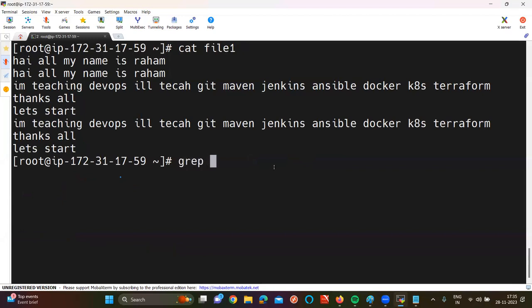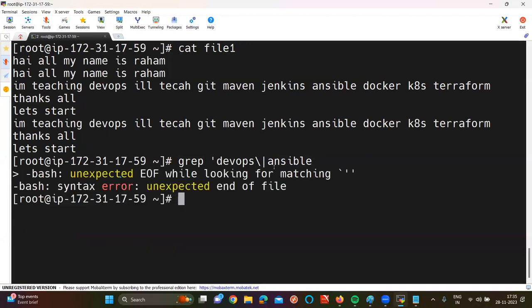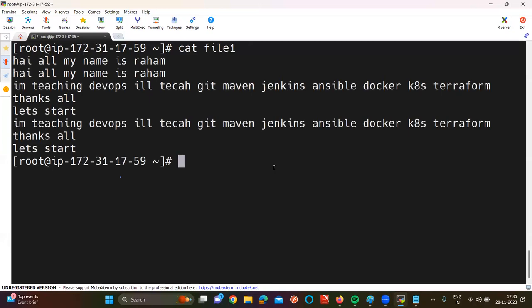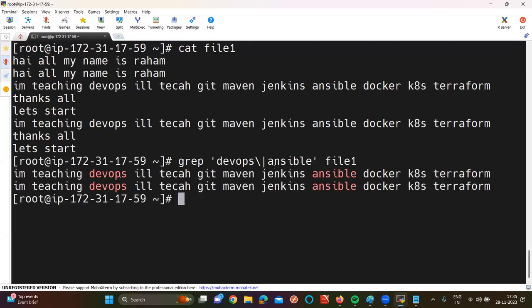First word is going to be DevOps, and the second word is going to be Ansible. And in which file are you searching? Just give grep, and the name of the file is going to be the same. But here you need to give DevOps and give Ansible, and you want to give it in single quotes.